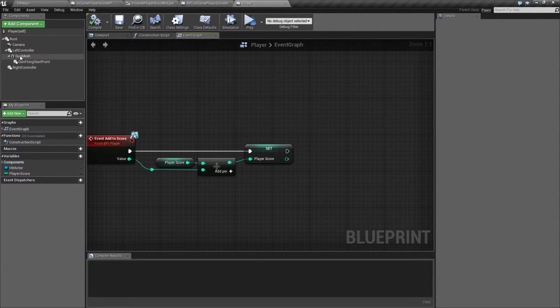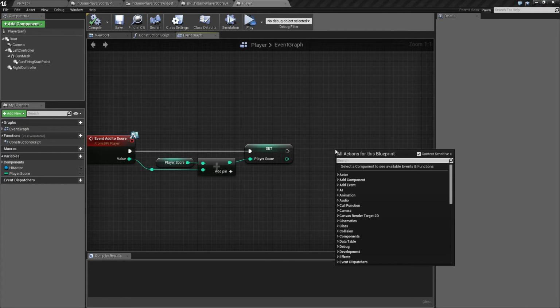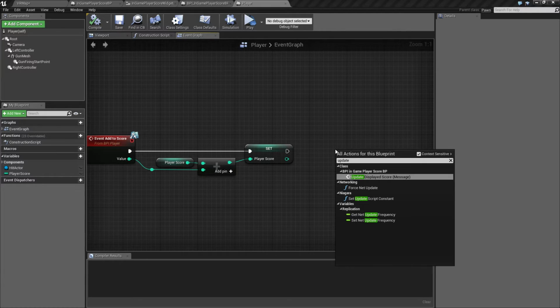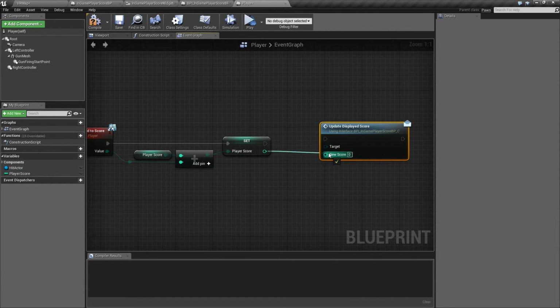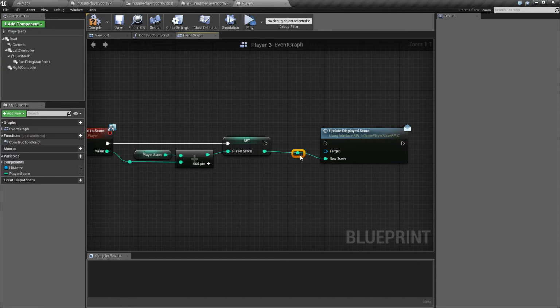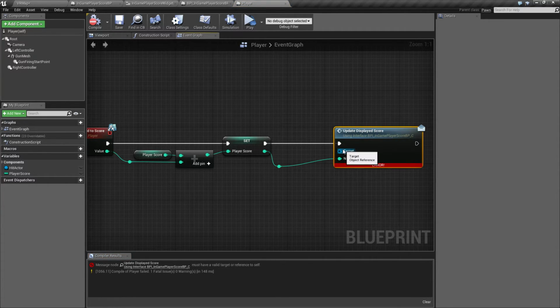So the nice thing is, since we've set everything up, it's really easy to do. We want to take our score widget and we want to update the displayed score. So you're going to see a small problem here. Here's the update displayed score, and it's going to be our new score for the value. Let's go ahead and do this like this. We'll hook this up, but we're going to have an issue. We don't have a target. We need an actual target to update. We need access to our in-game player score blueprint.